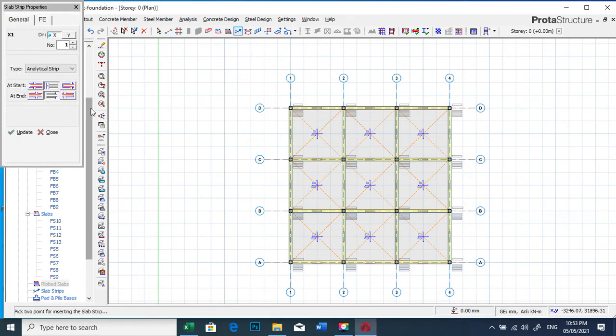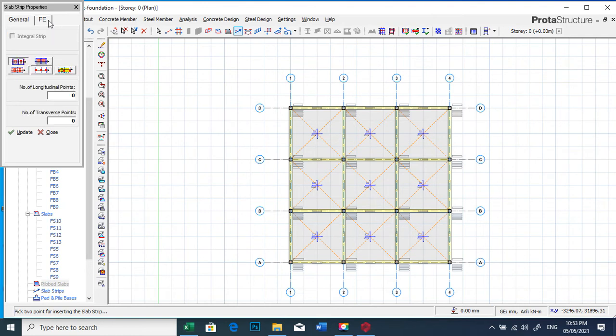Okay, go to your slab strip, go to the type, and change it to FE strip, finite element strip. And what we'll be using, we can either use this or this.